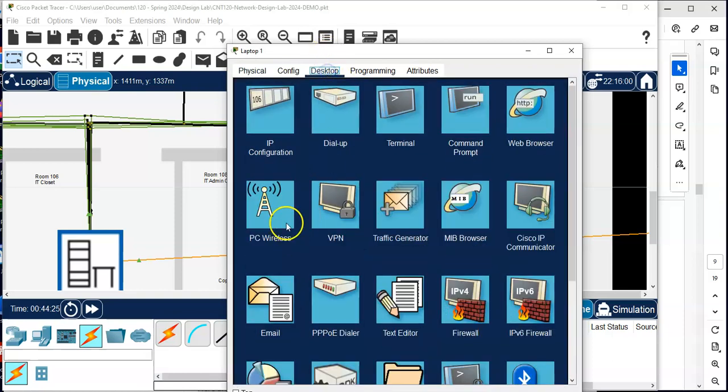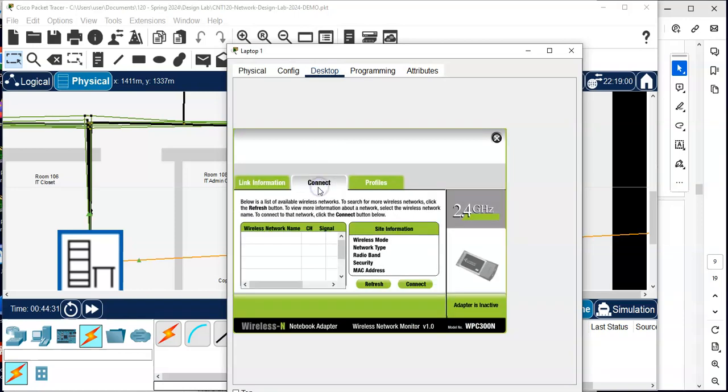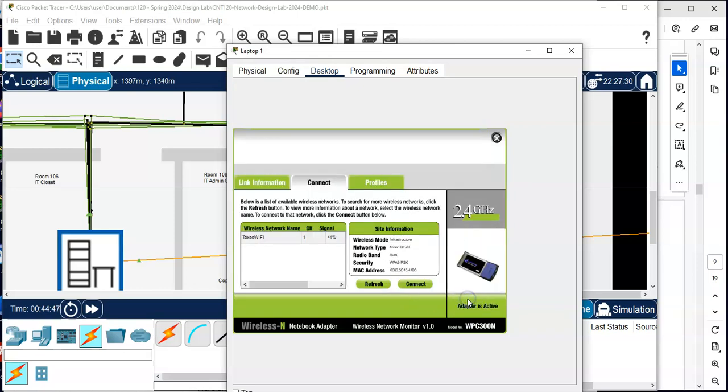We're going to go to the desktop on this guy, open the PC wireless, and we're going to try to connect to that Taxes Wi-Fi SSID. So we're going to look for that SSID to show up here. We'll make sure we select that, and then we're going to do connect. And then we're going to plug in the password 123. If I can type, I got it. Get rid of it. There we go. Password 123, and we're going to try to connect. We'll give it a second to try to connect.